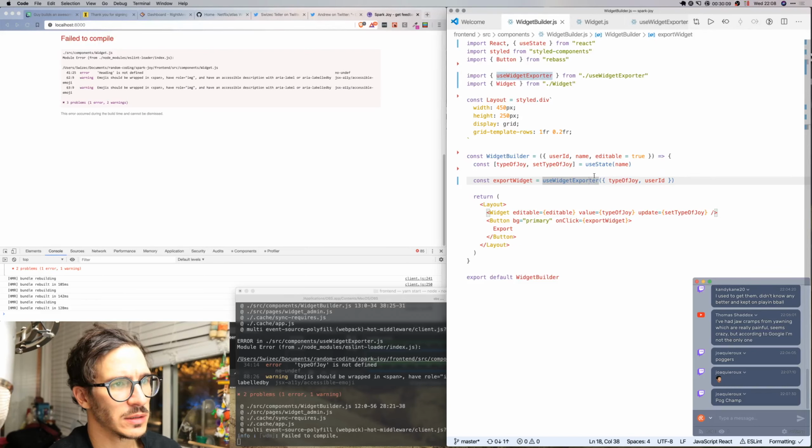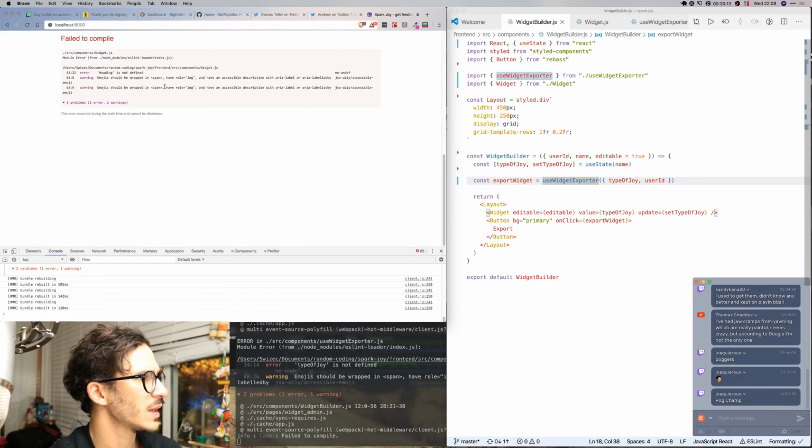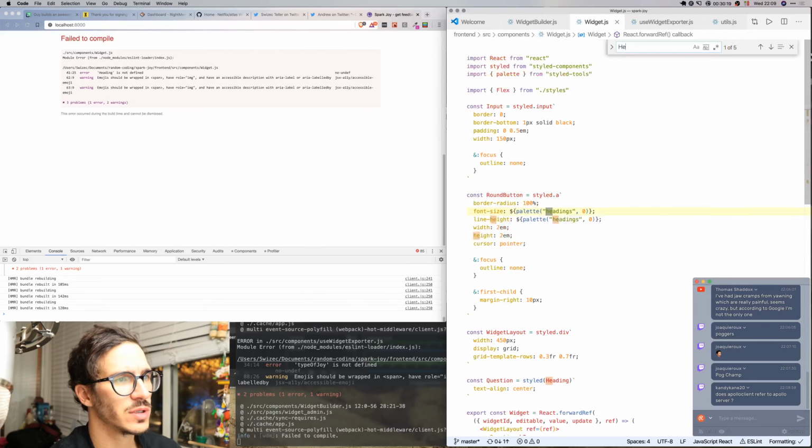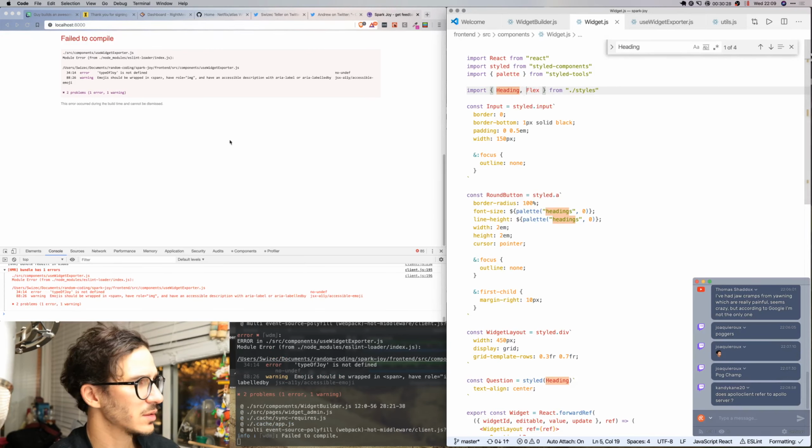Why is heading is not defined? Where am I using heading? In widget.js, I am actually using a heading, am I? Okay, I am using a heading, so we take heading from styles, I guess.